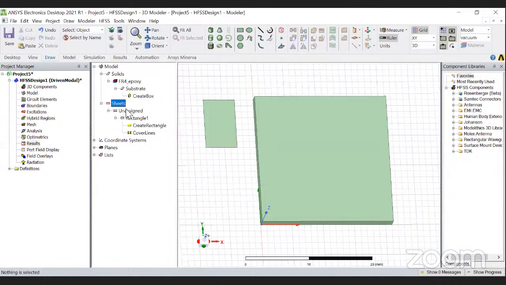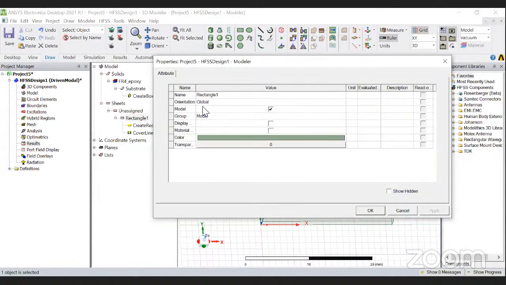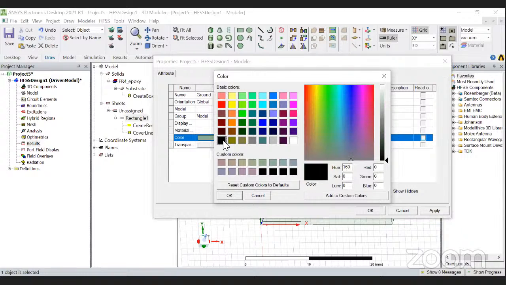So double click on that rectangle one, and the modular window is produced. You just change the name. The name is ground, and we also change the color, because we need to analyze the separate different colors, so I select some colors. Just select a red color. Yes, okay. Apply and okay.